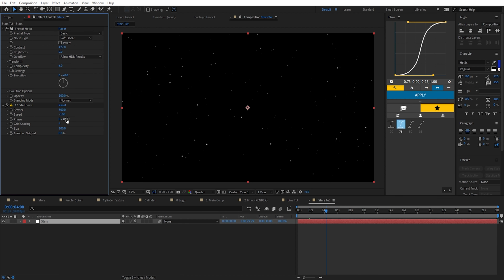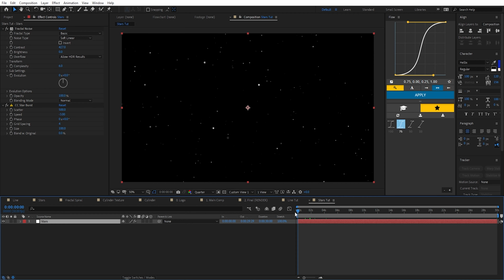Then we have the phase, which is just controlling the point of animation. Next to that, we have the grid spacing, and the higher this is, the more spread out the particles are going to be. So we'll set this to maybe 4, and then we have size. So this just controls the size of these particles. So we'll just leave it at default, so 100. And now we have this particle field.